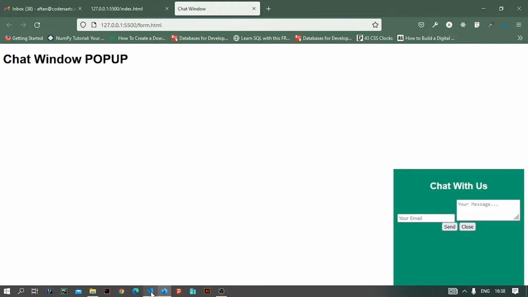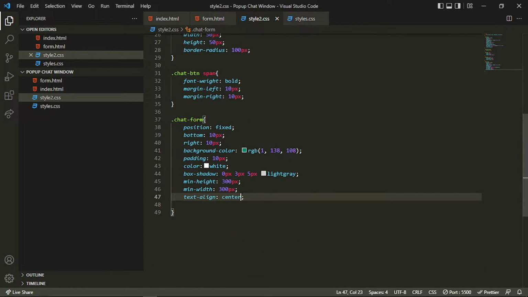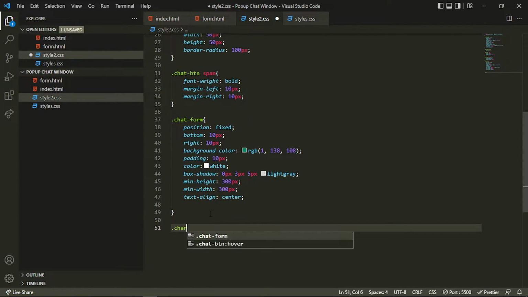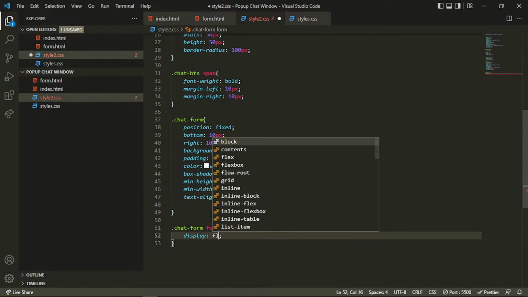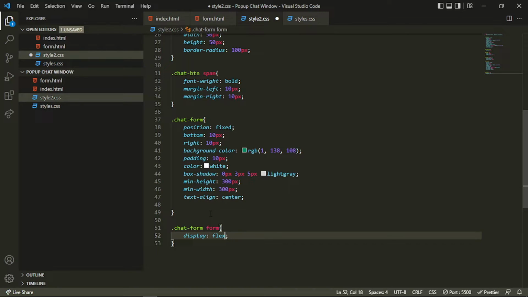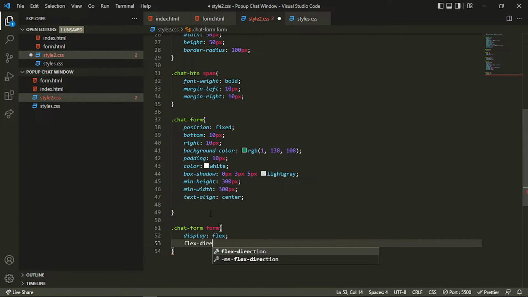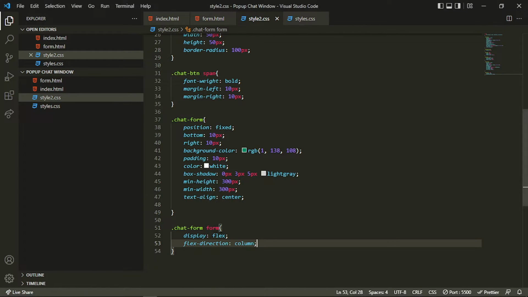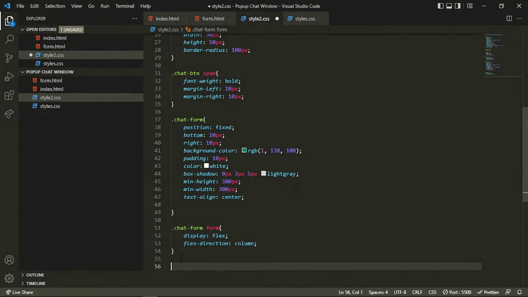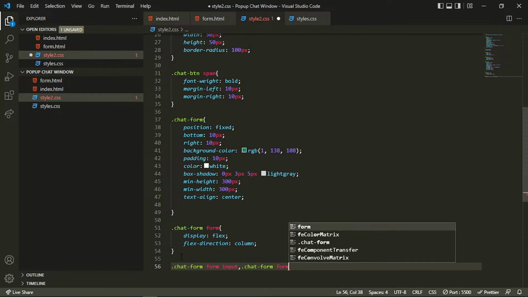Okay, now what we'll be doing is we'll be accessing the form, and we'll be making it display flex, and the flex direction will be column. You see that? Now we can style the inputs as well. So we can grab the input, chat form, form input, as well as chat form, form text area.